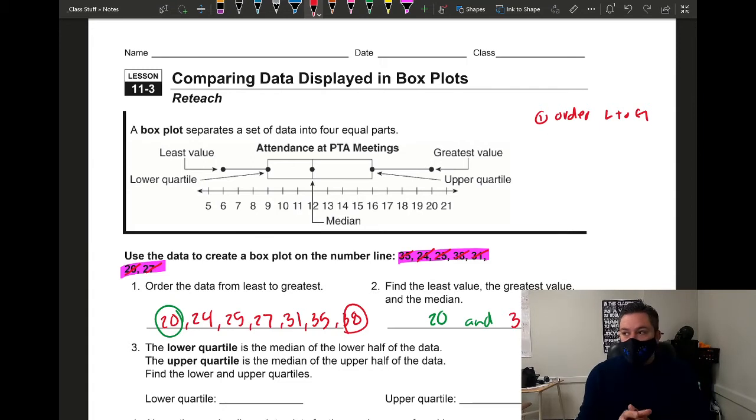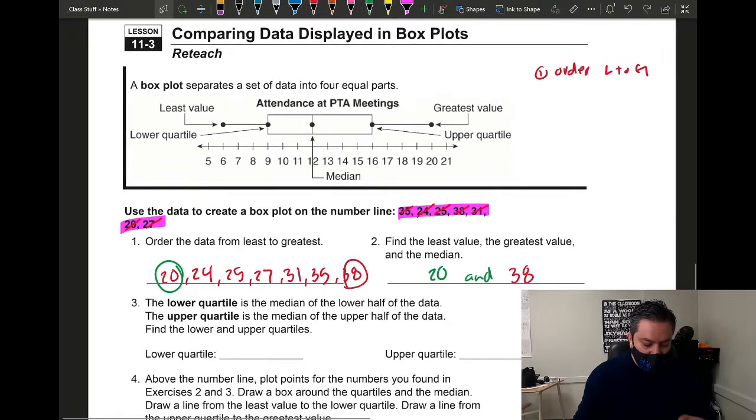We're going to separate all this data because we're going to need it in order to create the box and whisker plot. And it says right here, number 3, the lower quartile is the median of the lower half of the data. And the upper quartile, of course, is going to be the median of the upper half of the data. So we're going to have to find those 2 things right here.